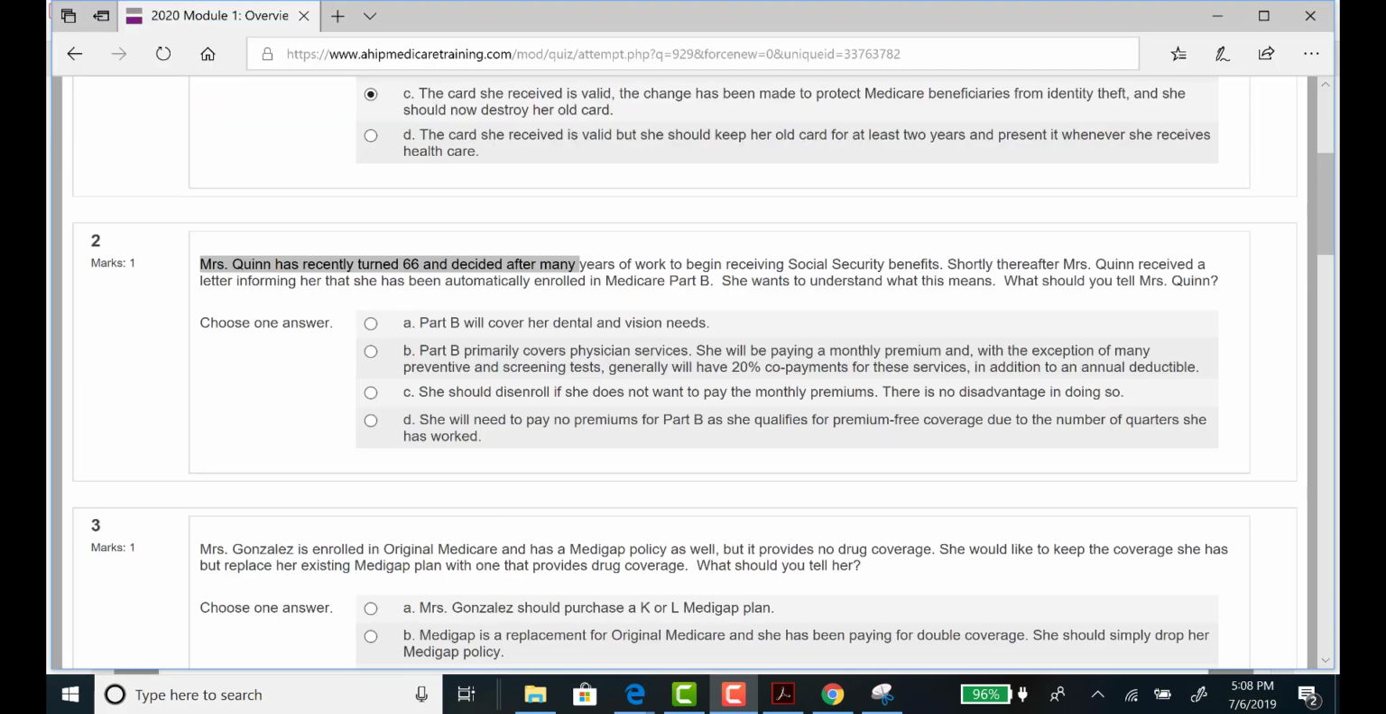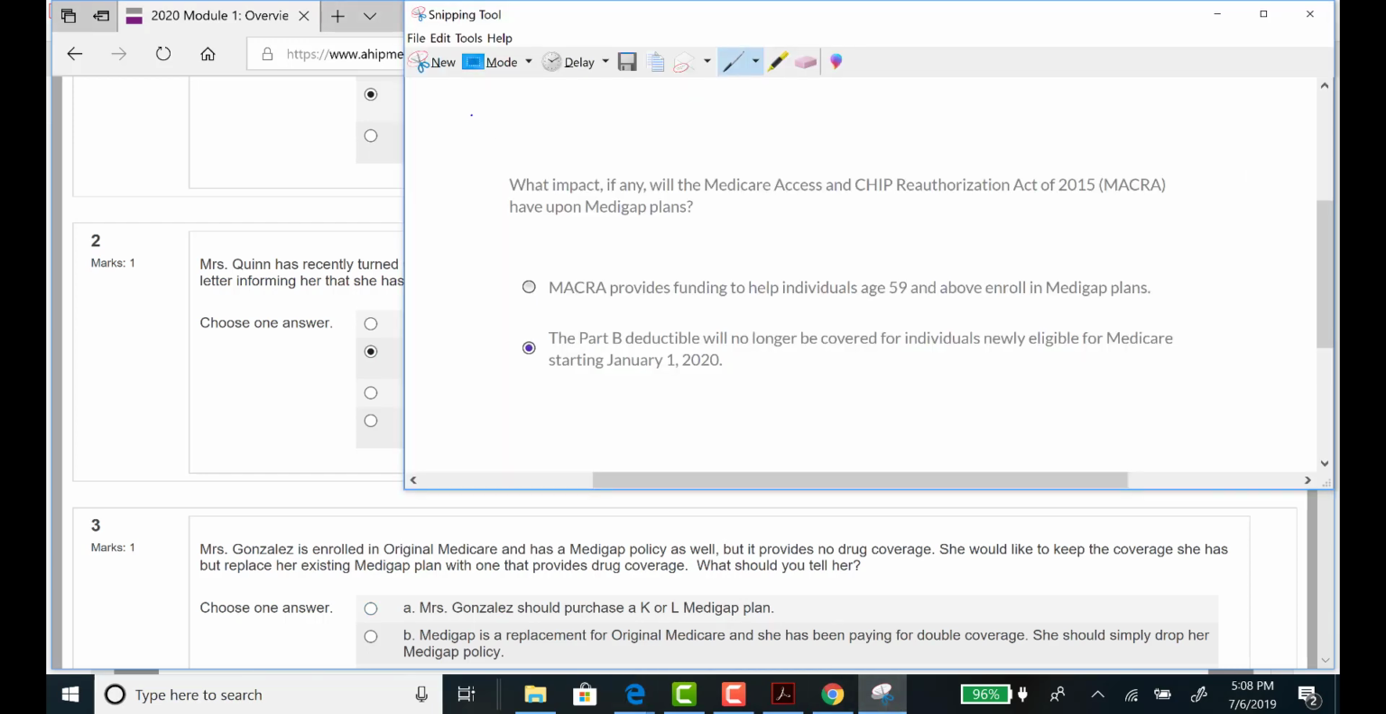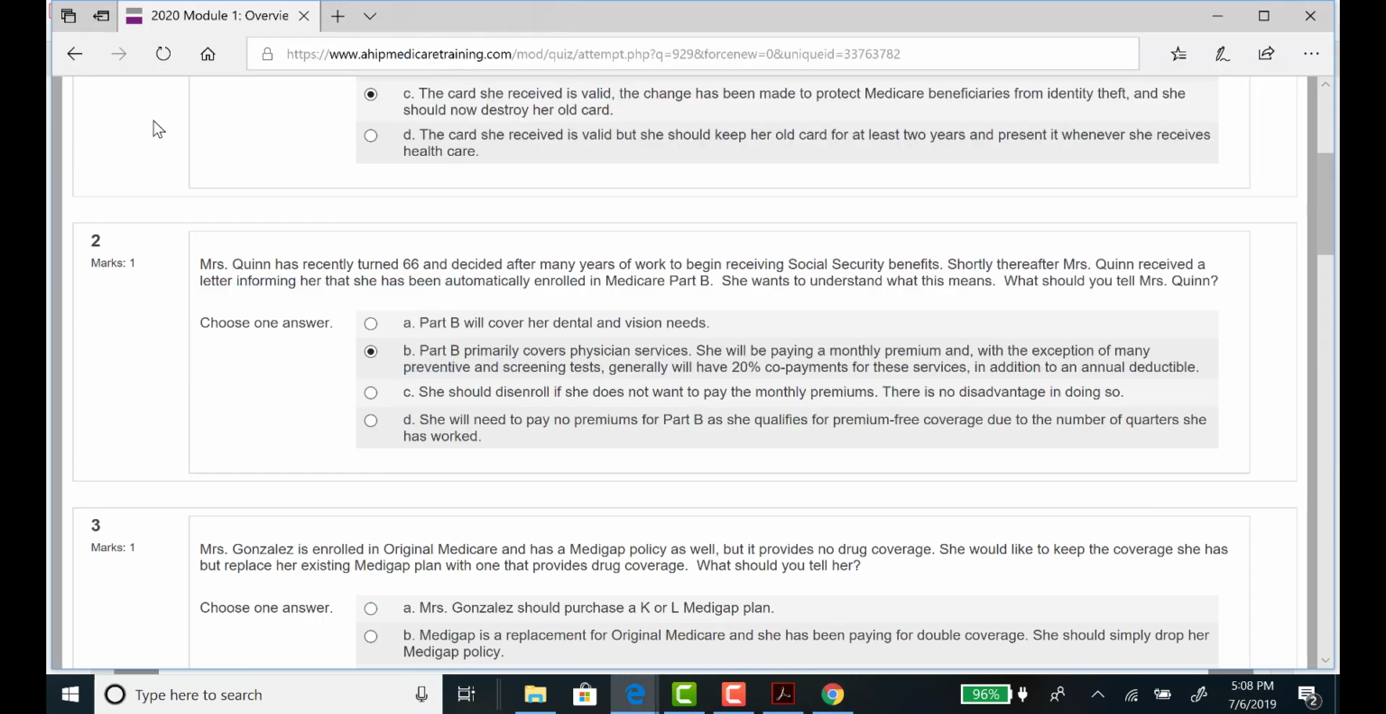Okay, if we still can't find the answer, this time we are going to actually read the question and pick the answer that we feel may best answer the question. So for this one, I'm going to say part B. What I'm also going to do is take a screenshot of this question. So we're going to take our snippet tool. I'm going to go new.